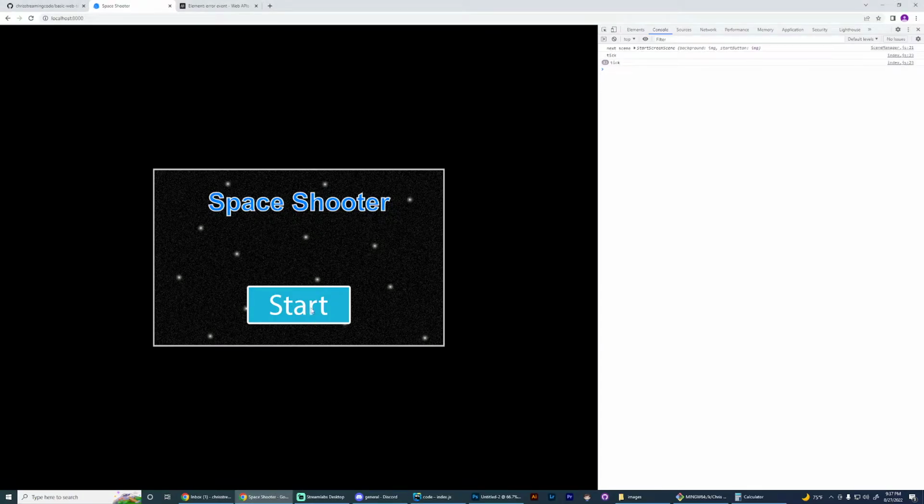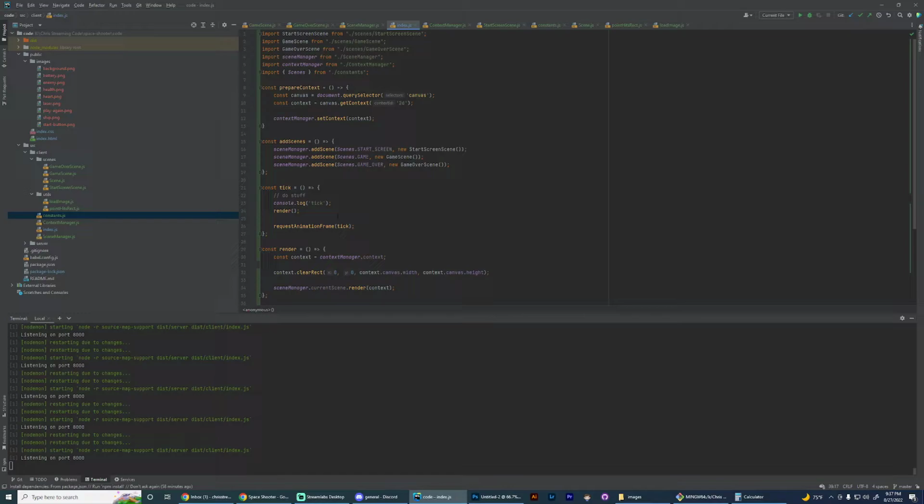Okay, so now that we're clearing the context, if I hit this, it should switch to game. Perfect, and it cleared it because game doesn't have anything to draw yet. Okay, so that's good. And we can get rid of that.